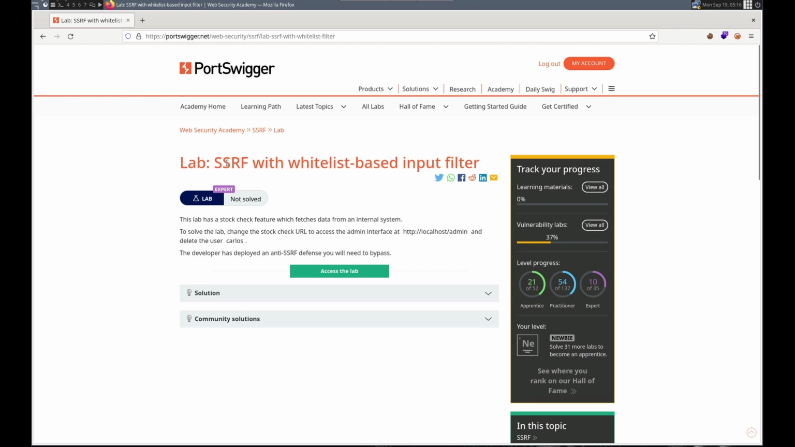This time it's an SSRF with whitelist based input filter. There's a stock check feature that fetches data from an internal server. We need to change the URL to access the admin site at localhost/admin and delete the user Carlos. There's an anti-SSRF defense that we'll need to bypass. All right, let's take a look.